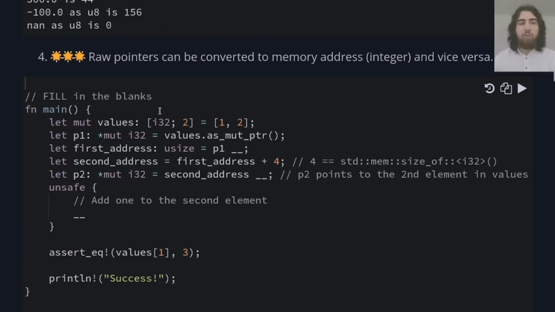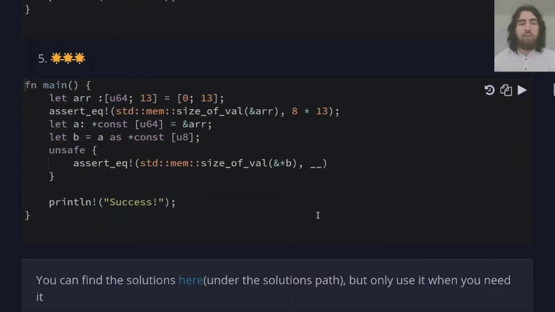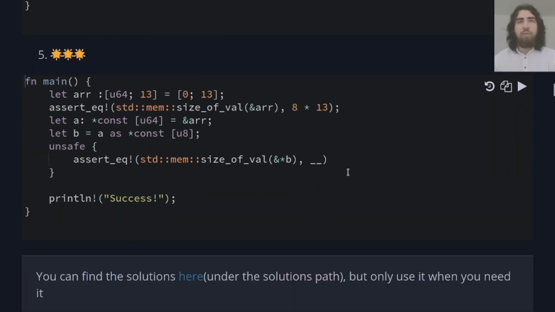Now over here we are dealing with raw pointers, and we won't cover that in this beginner's course because this is more of an advanced topic. So see you in the next topic.